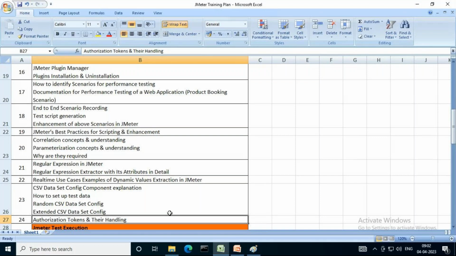My point is, as part of this training, our focus is to learn JMeter, how to use JMeter for performance testing, how to do the test script development with JMeter, how to do the test execution with JMeter, how to do the test reporting with JMeter, and how JMeter can be integrated with other tools so that we can make the most out of it. Okay, got you. Thank you.